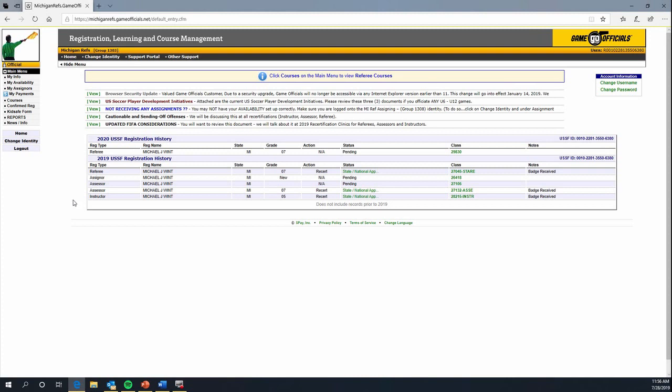This piece, the registration history, yours will look much different. It will look more like just this top one with your name there instead of mine. Since I refereed last year and I wear a number of different hats, I have a lot more lines. Don't worry about that.